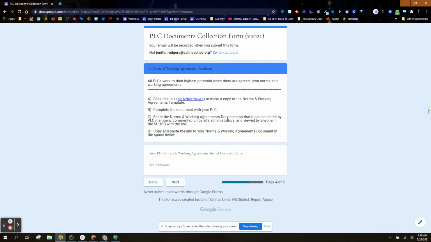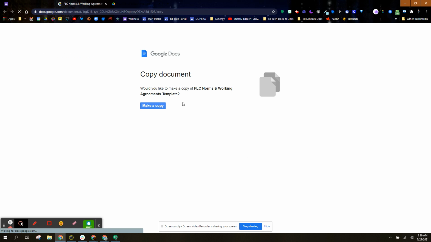And then this is where you'll start with the first document, your norms and working agreements. So if you already have a norms and working agreements document that your PLC made, you can copy that shared link into this answer right here. If you do not already have a norms and working agreements document, if you click on this bit.ly link right here, norms-WA, it will open a new tab that will give you a copy of a template for norms and working agreements.